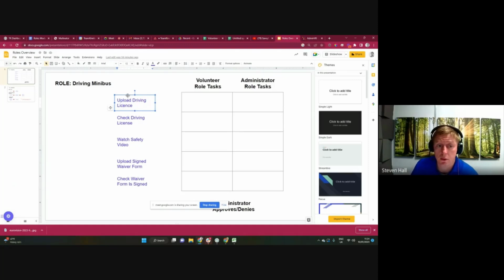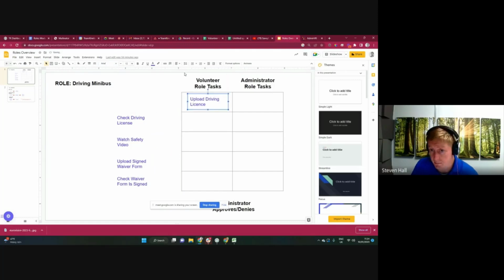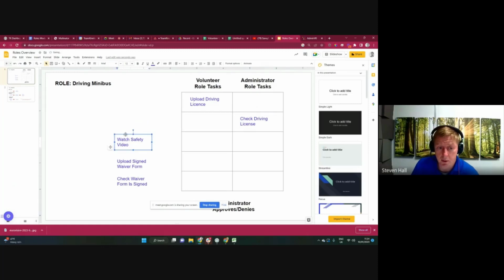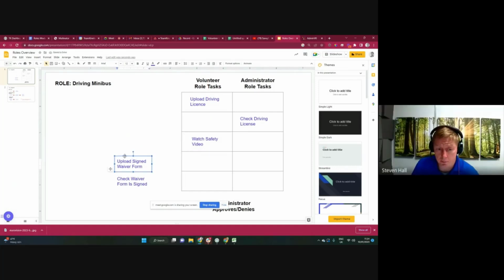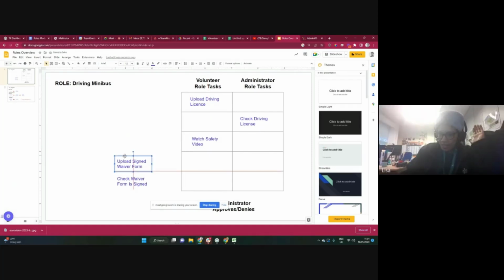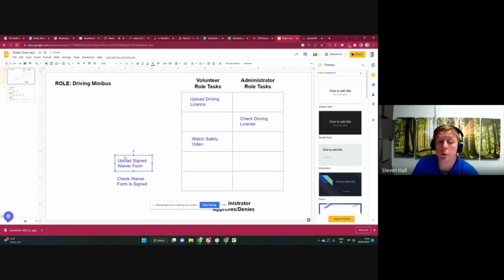So the first one, upload their driving license. Who's going to be doing that? A volunteer. Obviously, they're going to upload the driving license. Check the driving license. Who's going to be doing that? Yeah. Watch the safety video. Who's going to be doing that? The volunteer. Upload signed waiver form. Who's going to be doing that? I'm assuming it's us. Wouldn't it be us? Or upload the signed waiver form.